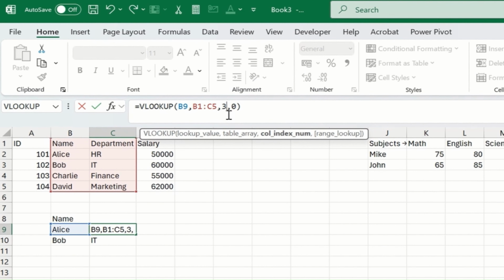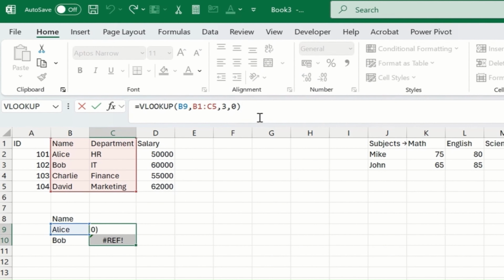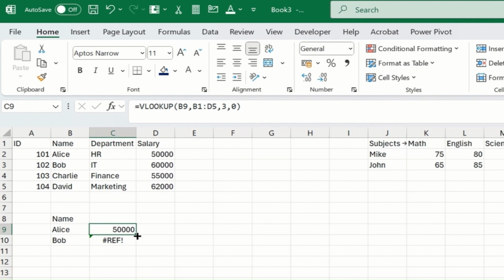And this is the common mistake we usually make. Enter. I will get a reference error. Why did I get this reference error? Because the table array we have selected only has two columns. To get the correct result, which is salary, what we have to do is select this particular range, which is 1, 2, 3, a total of 3 columns. Now I'll simply hit enter. I'll get 50,000 rupees over here, and then I'll simply scroll it down.